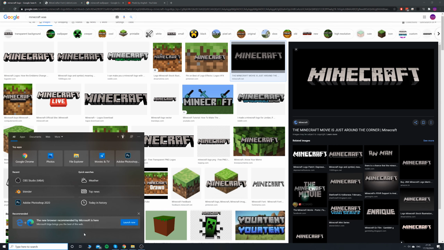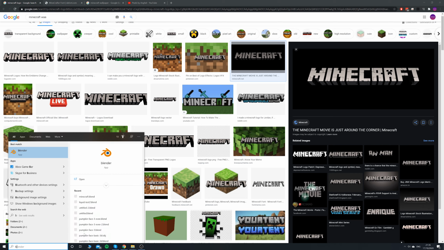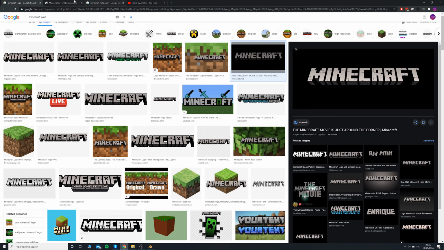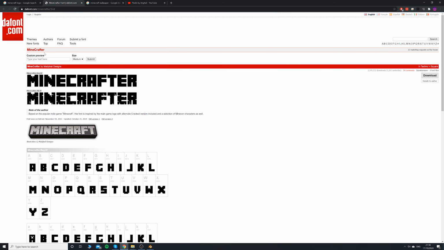So let's open up Blender. You'll need to have Blender installed, and on top of the Blender you'll need to have the Minecrafter font, which you can find on datfont.com, because we'll use the Minecrafter alt font.